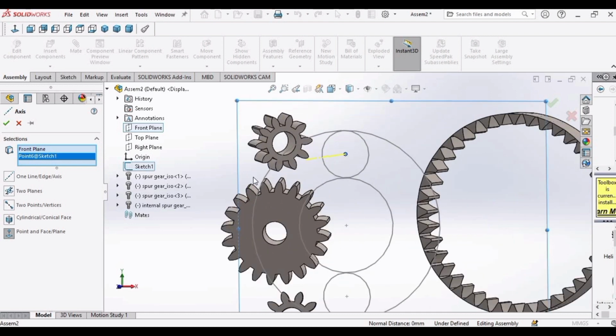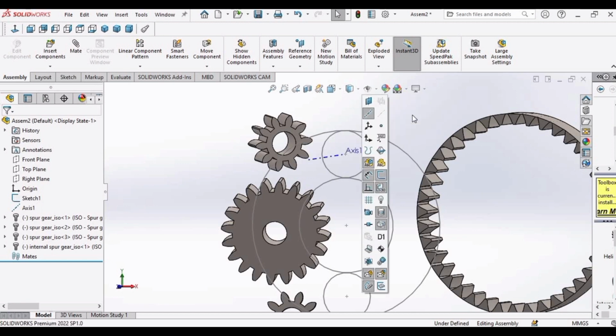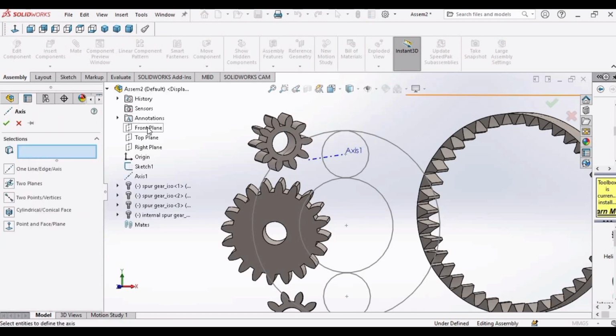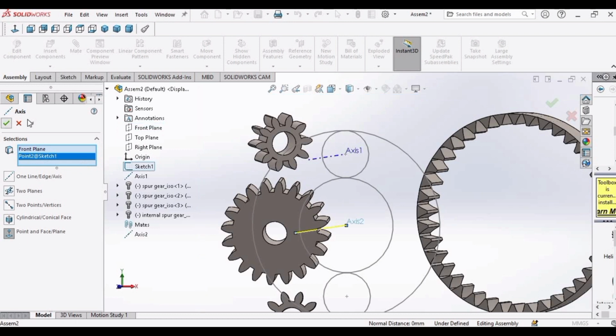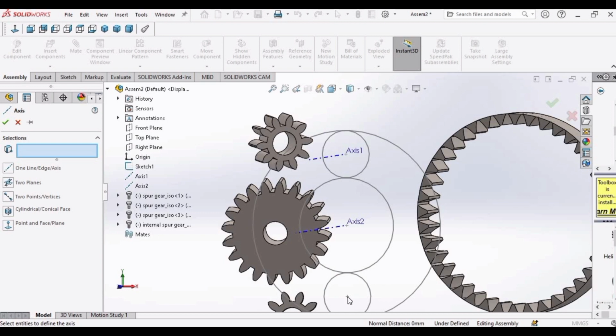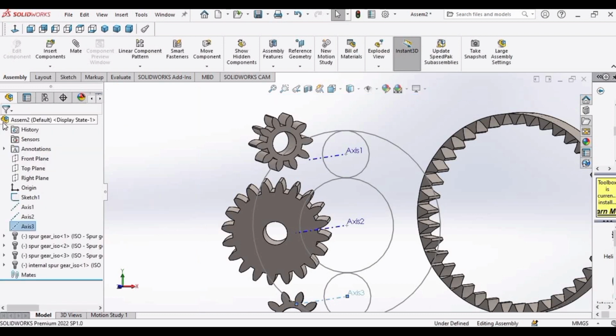Let me show you the axis, this yellow colored axis. At first, it will go hide, but don't worry, it can be shown from here. Select axis again. Now select front plane and the center of this circle. Click OK. After that, select axis again, select the origin of this circle, front plane, click OK. And here we have all of the three necessary axes.